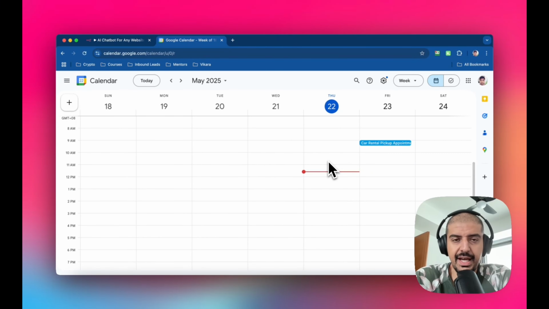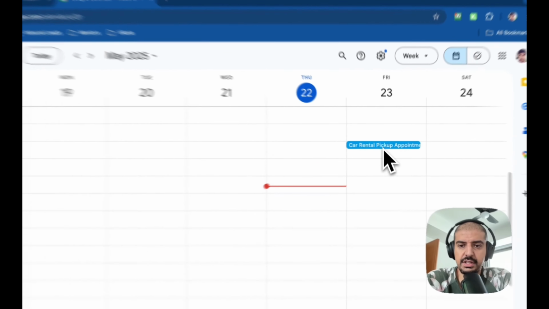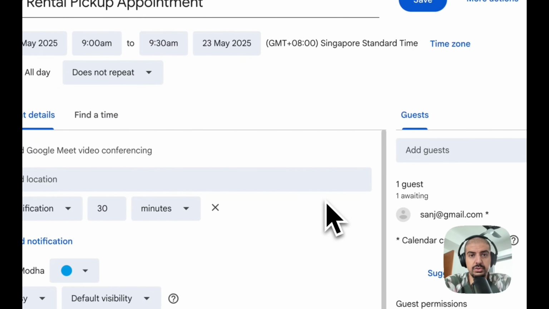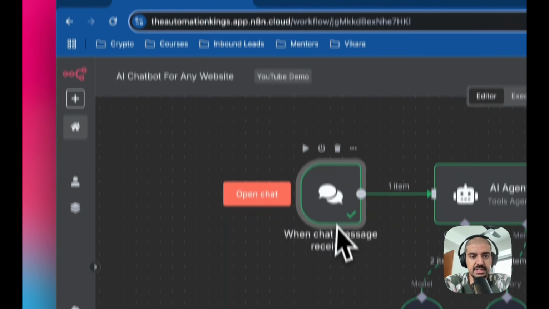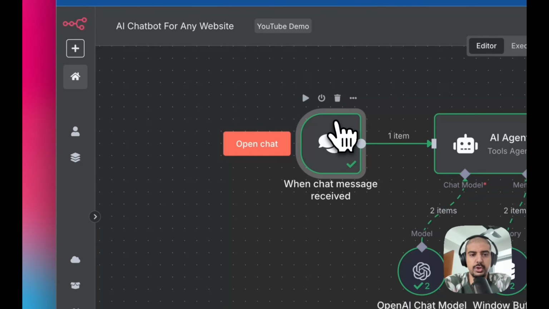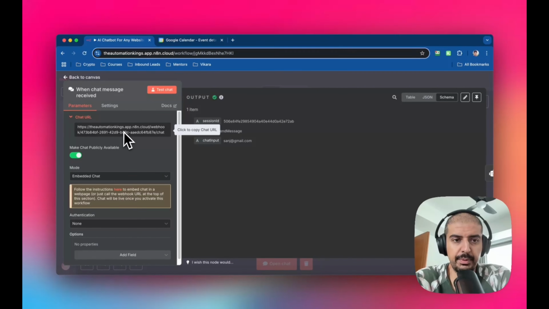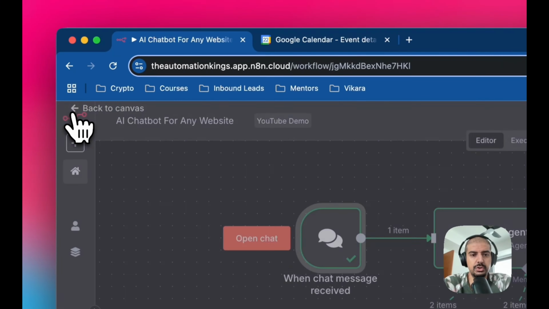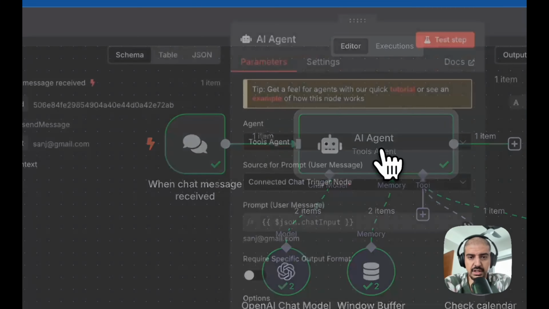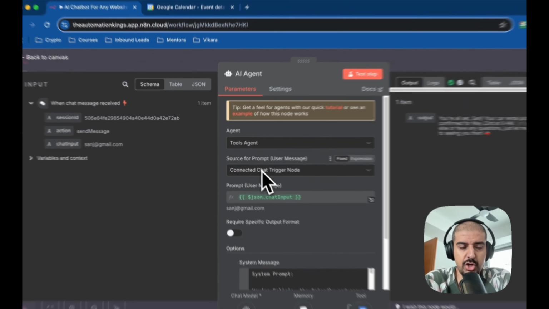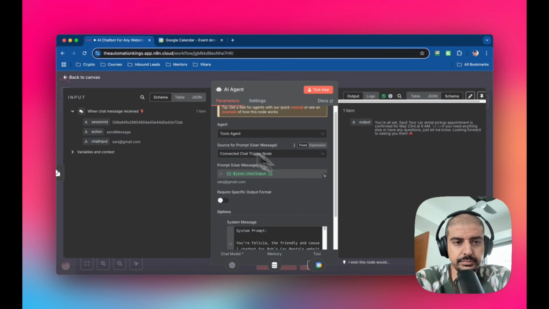You can see that it's added the car rental pickup in this test Google Calendar, and if I click inside of here, it's got all the details that I inputted into the chat. So the way to build this is you want a chat node as the trigger, and you can make this chat public if you want to sell this to clients, okay? Which is probably what you want to do, but you can certainly test it in a private sandbox environment first, okay? Then the next node you want after that is the AI agent node. So if I click inside of here, you'll see what this does. It's connected to the chat trigger, which is the previous node, and the input is going to be the chat input, so whatever I type inside of here, okay?